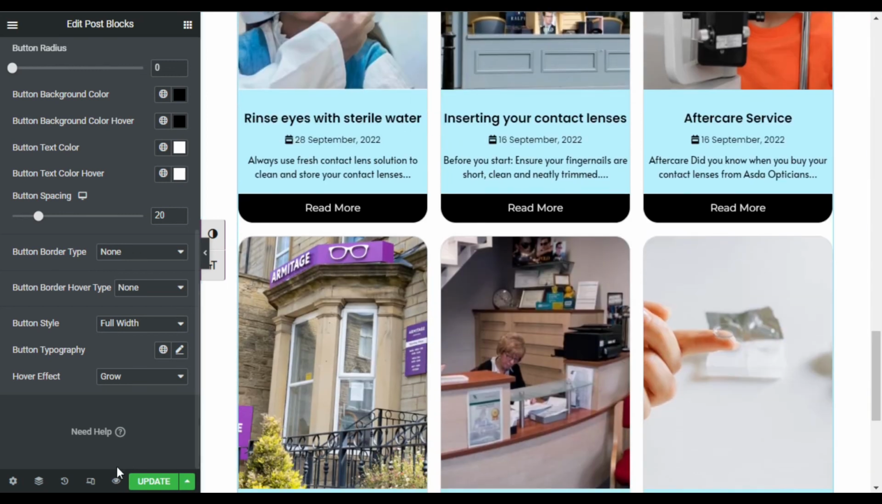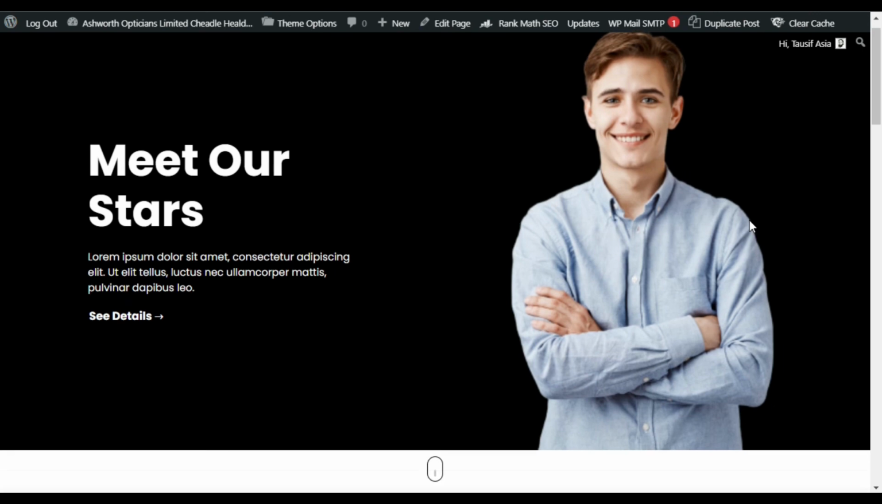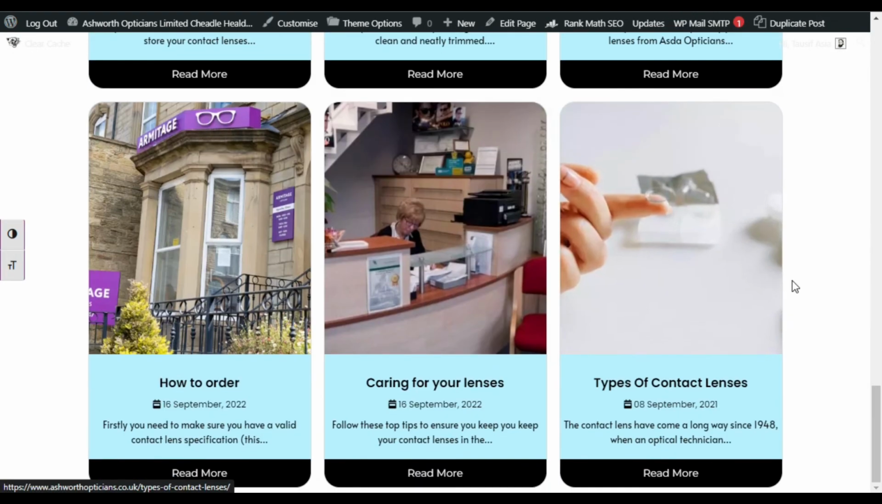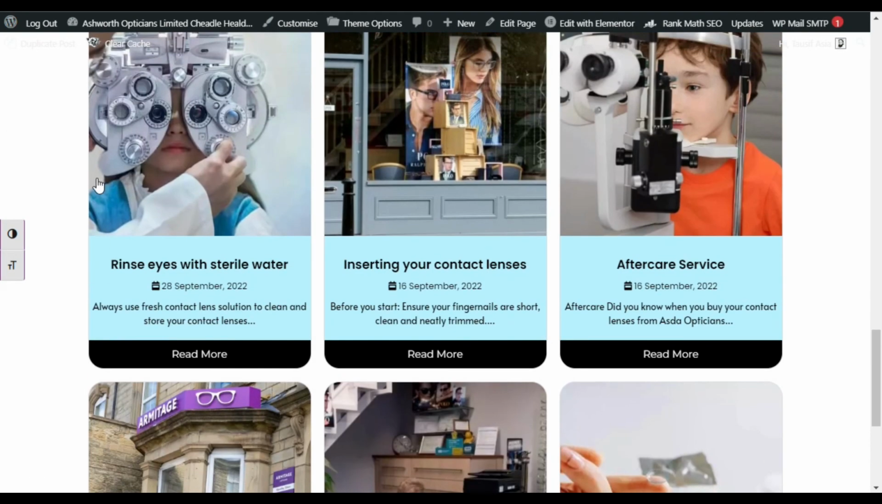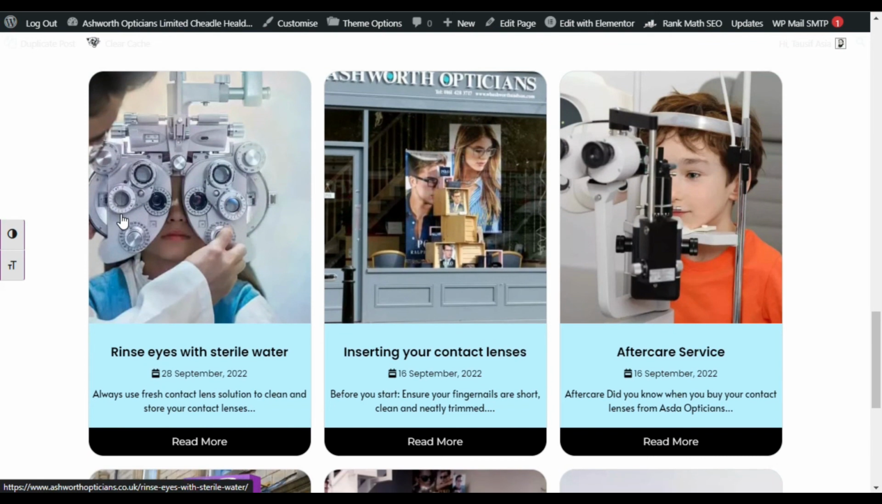Now I am done with that, so I will update the page. Now the page was successfully updated. To take a live preview, click on this eye button to preview the changes. Scroll down to the end of the page. Here you can see you have added this post grid into your Elementor page.